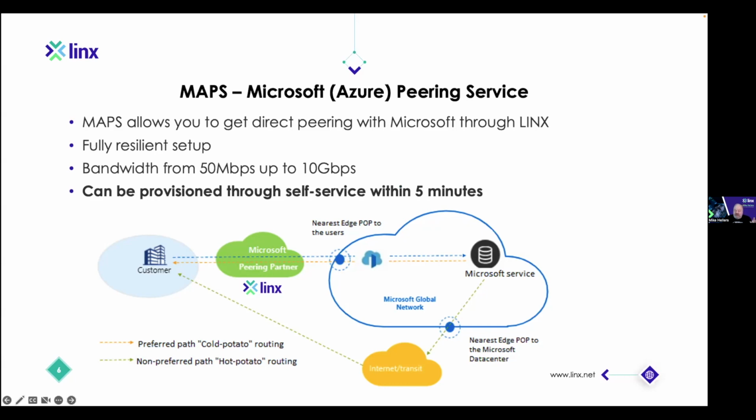And in the case again of LINX, if you're already a member of LINX and you already have a port connected to us, you can pretty much set it up within a couple of minutes through our self-service order forms through the portal. We'll show you a little bit more about that later on in this session.